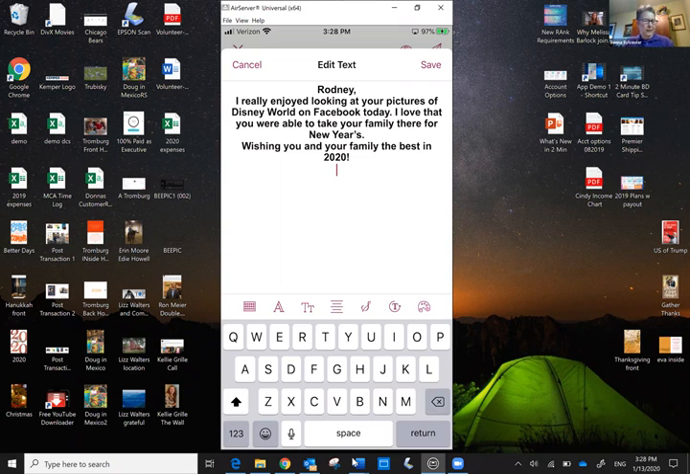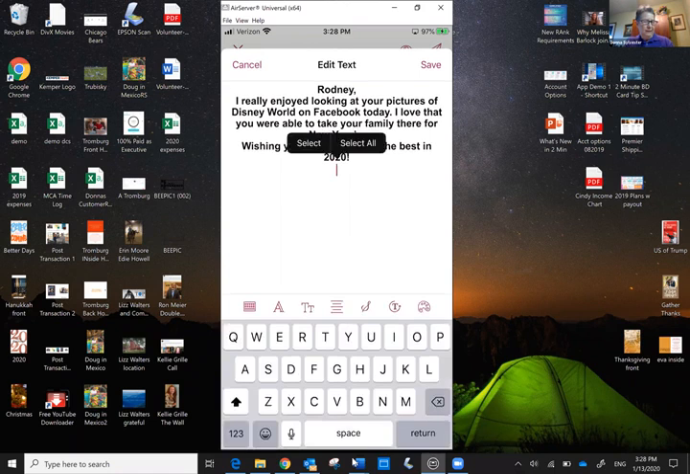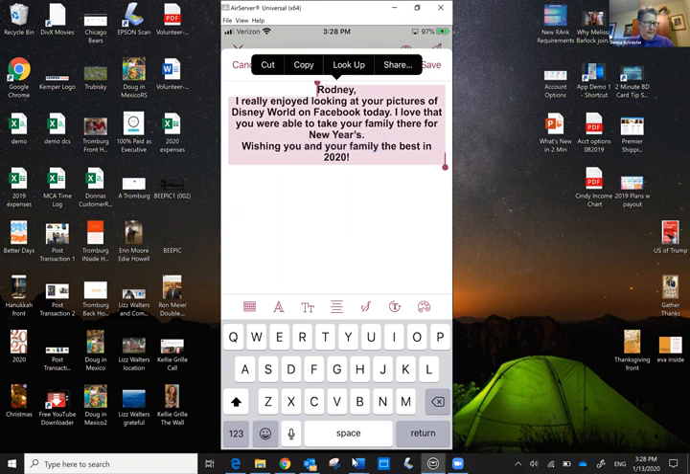So in this case, I want to select it all. So I'm going to hold that. I'm going to touch the screen and select all. And I'm going to go pick a font.